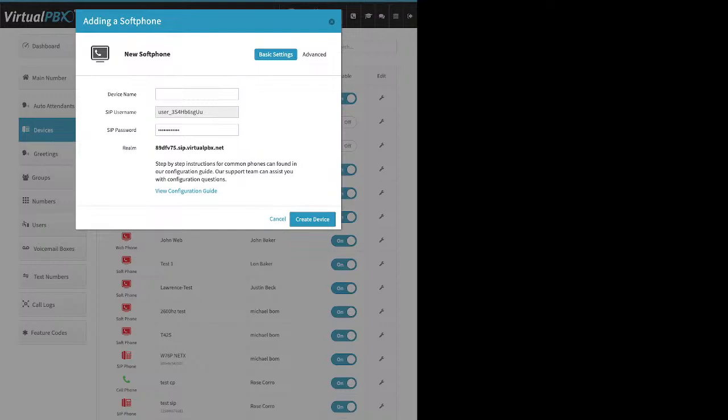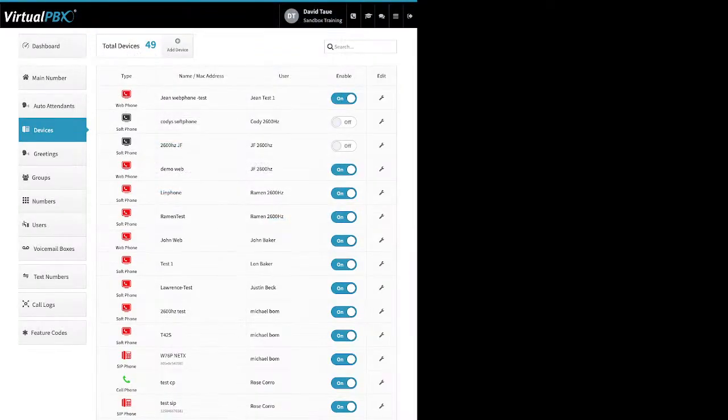But here, this is if you want to add a third-party soft phone, like you're using someone else's soft phone application. You give it a name, you would copy and paste the SIP username, and then click on the SIP password box, copy and paste that. Please do not change it. Then click on create device, and the SIP username, the SIP password, and the realm, those are the three pieces of information you need to program your third-party soft phone.